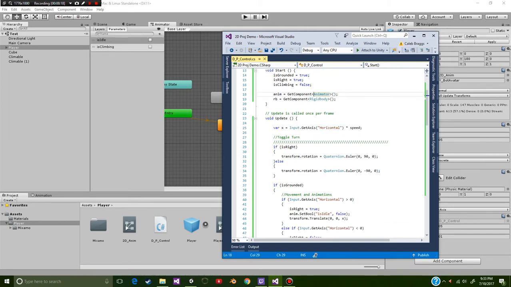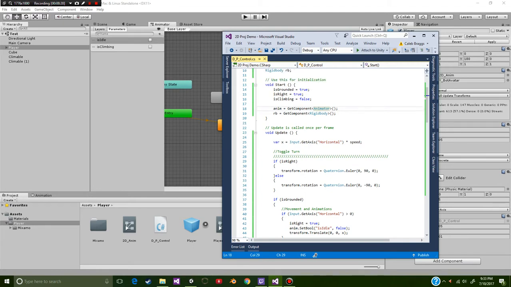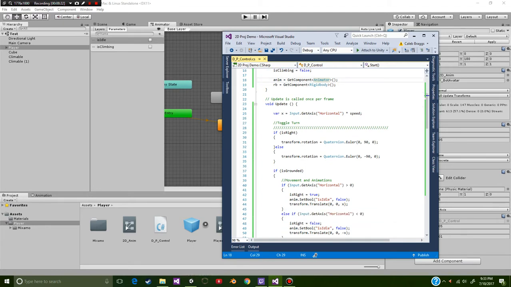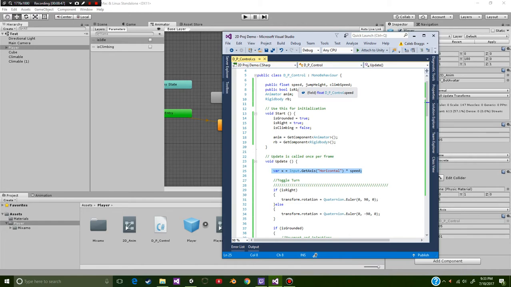Okay, underneath void Update, this is going to be a brand new function. And what we're going to do is we're going to put var x is equal to Input.GetAxis("Horizontal") multiplied by speed. This simply put is saying that we're going to create a variable called x, and it's going to be equal to an axis set called horizontal. This means our left and right arrow keys or A and D keys. And then we're going to multiply that by our set value of speed.